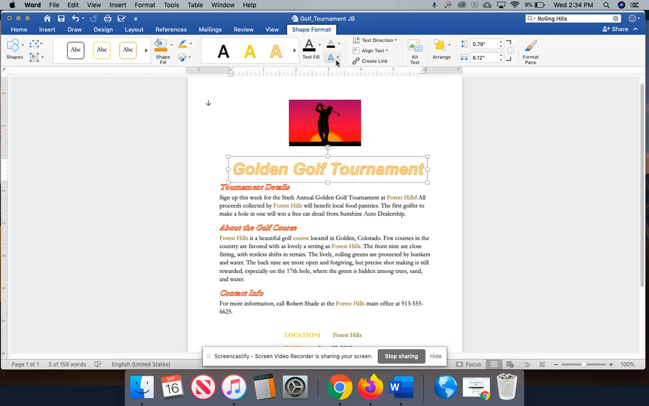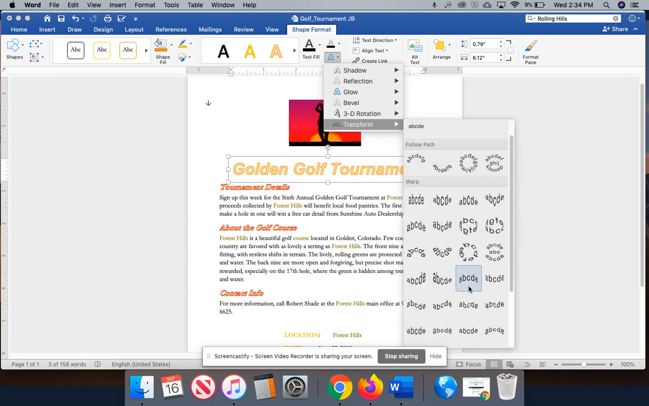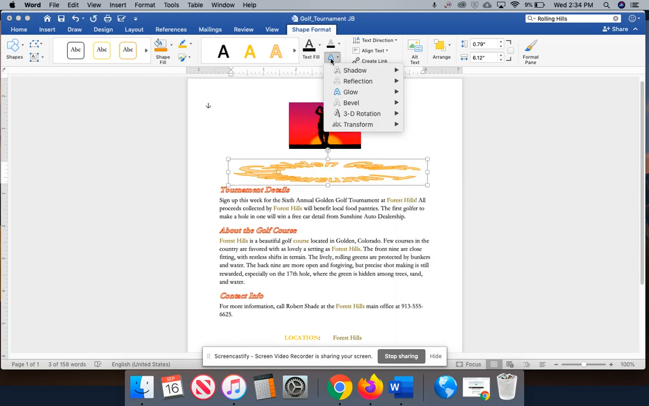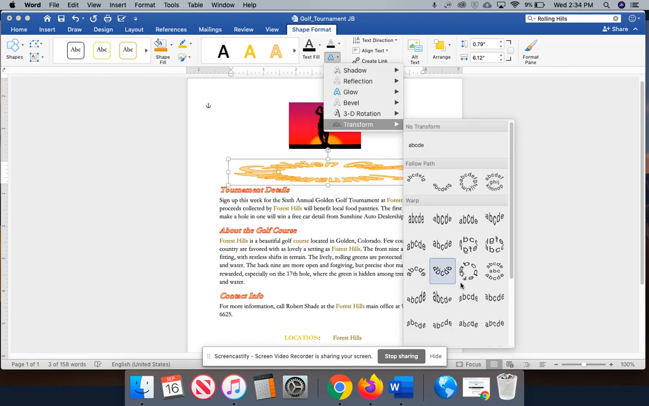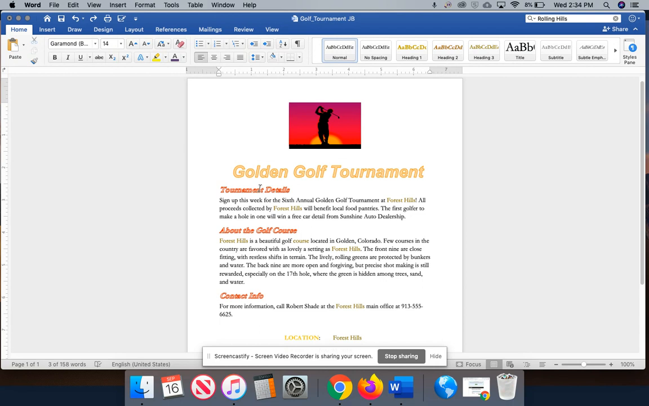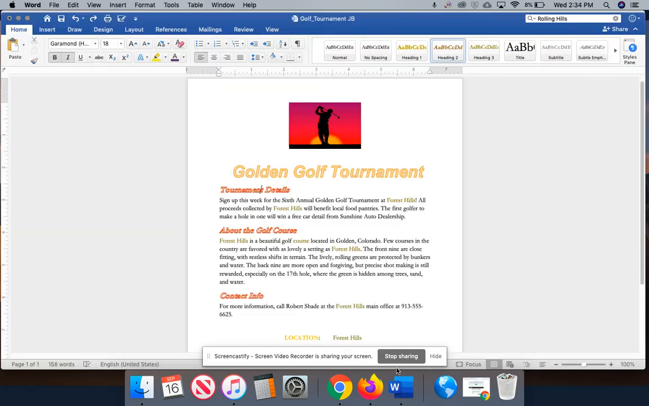You could also do some different designs, like make it be a wave, all different kinds of designs. That doesn't look very good. All different kinds of things. So word art gives you a lot more flexibility. Text effects is just changing the font. All right, so that was step 9.